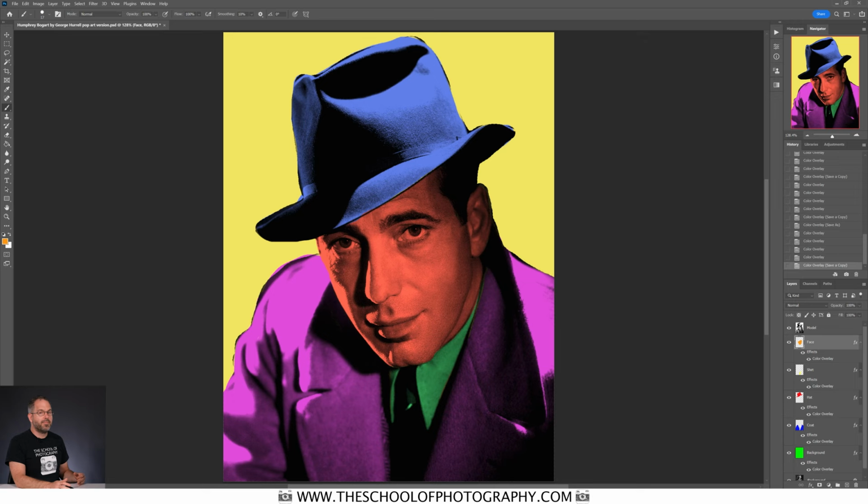So I'm going to quickly do that and I'll come back to you in a minute. So there you go, I've created four separate versions of a pop art portrait really quickly. Here they are. I've saved them as JPEGs. I've also put them into a nice neat folder for you all here.